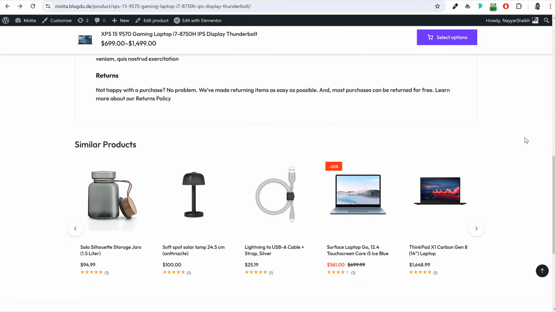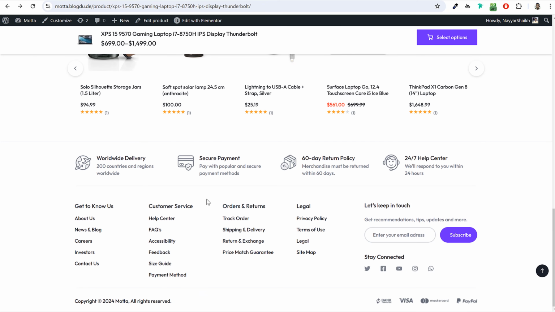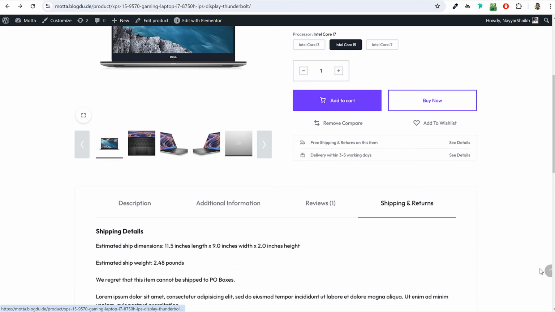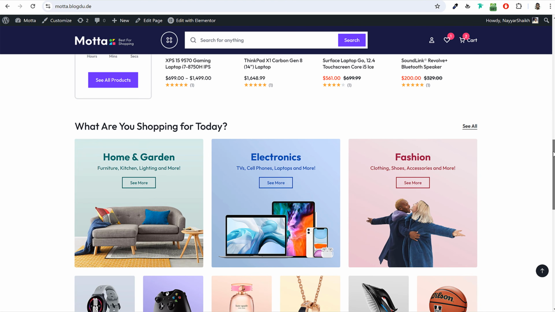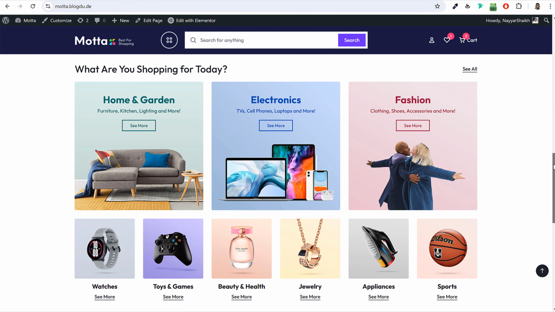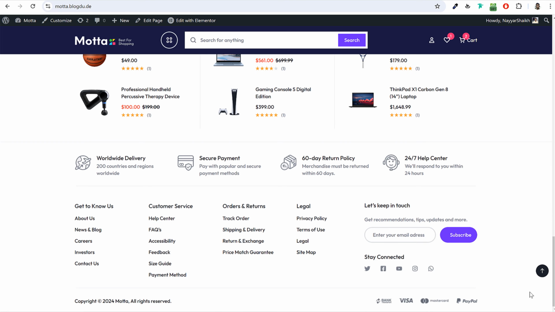I'll show you how you can create this tab. Then below this, you can see similar products. And at the bottom, we have our footer. Let's again come back to the home page. Now below this carousel, we have a few more options. We have a few more banners. I'll show you how you can create these kinds of banners. If you want to display products in this list style, you can do that as well.